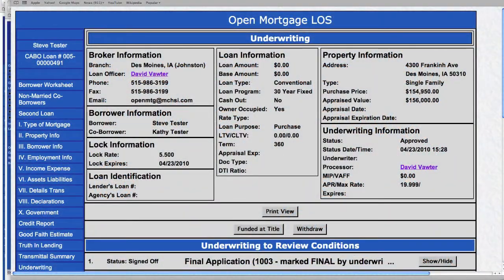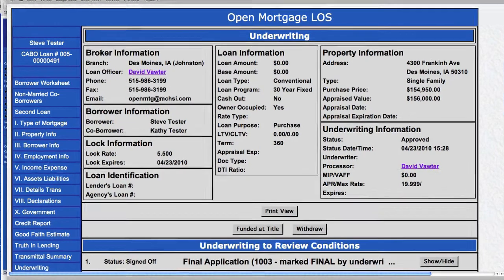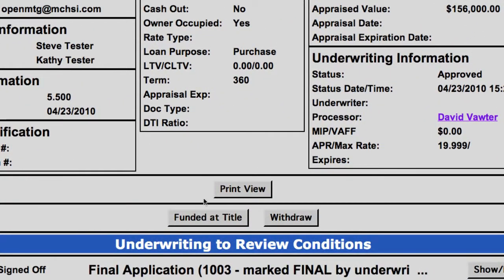Once your loan has closed and you have done everything in the main part of Cabo as far as uploading your loan docs and setting the file ready to audit, and it's been audited, you do need to return to your Cabo LOS underwriting screen and click Funded at Title.